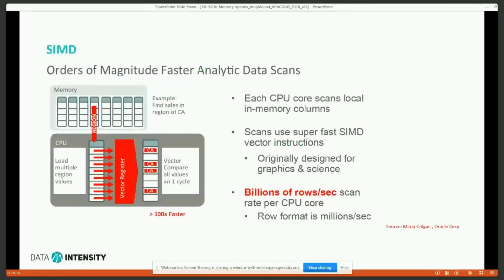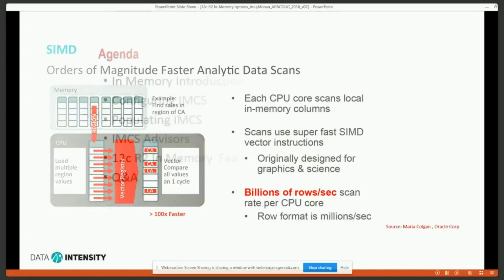Okay. And there's another slide I got from someone at Oracle, actually Maria. Yeah, and what it says is like without SIMD, you can scan like millions of rows per second, but if you use SIMD, you should be able to scan billions of rows per second. So SIMD itself, Oracle claims that makes things 100x faster. So this is something interesting.